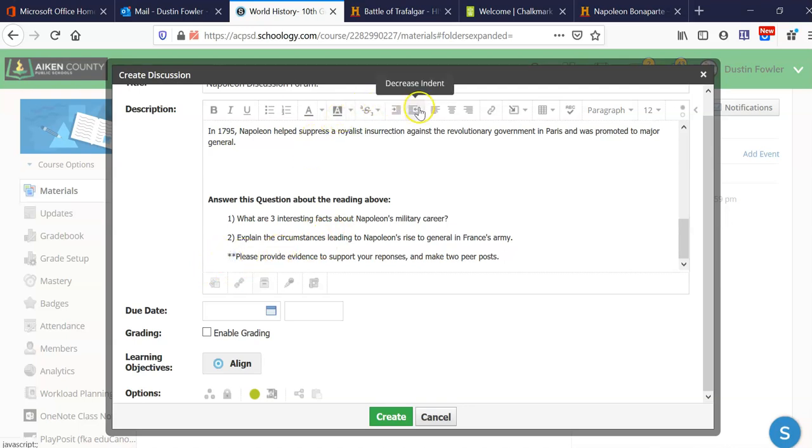Okay, so usually my forum assignments are going to have a little bit more depth than this, but for the sake of this demonstration, since I'm just making this on the fly, I can leave it right there.